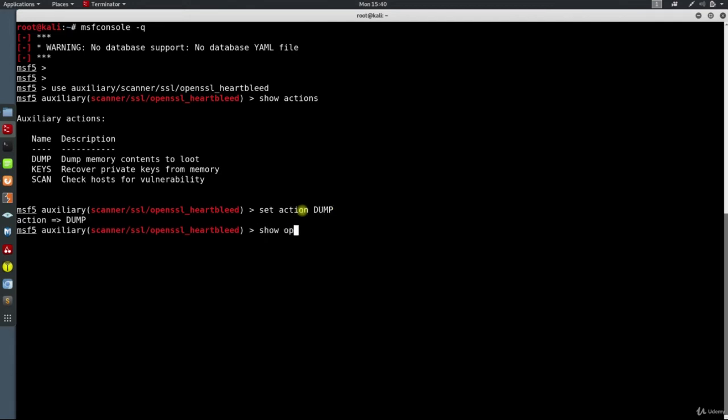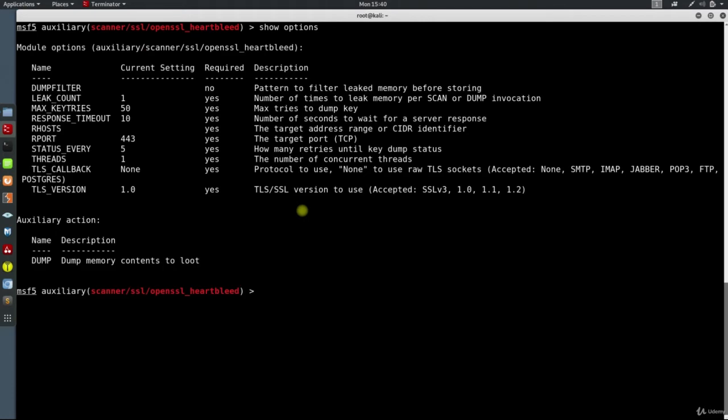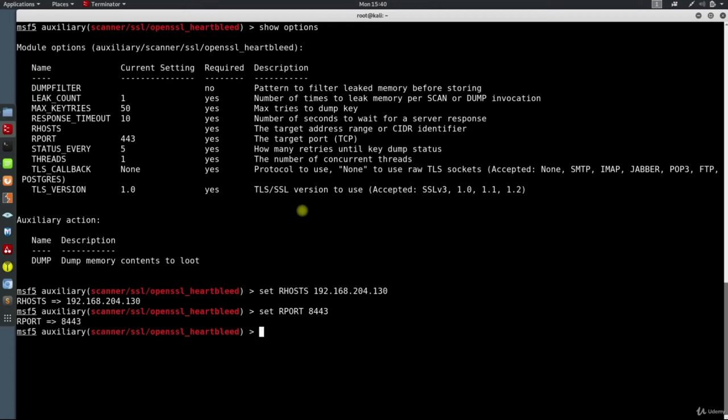And then it shows the options. So I think we need to change only our hosts and our port. So let's set our host to the IP address of Bbox. And then set our port to 8443. And there ain't nothing left to set.